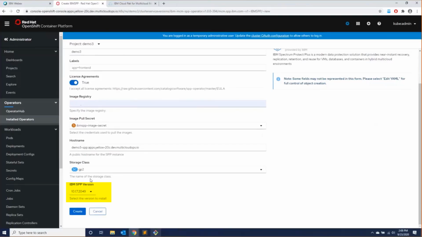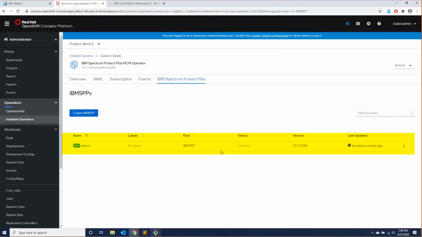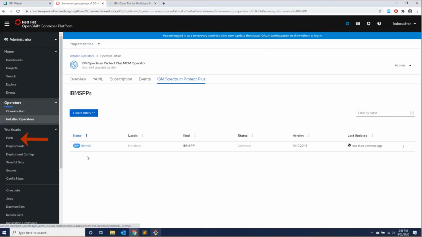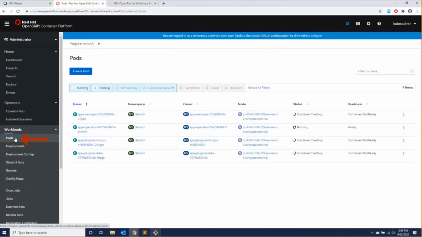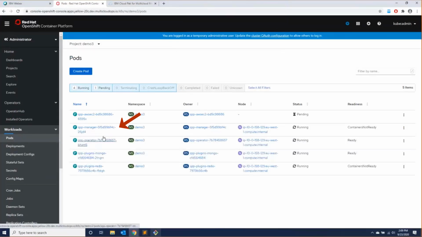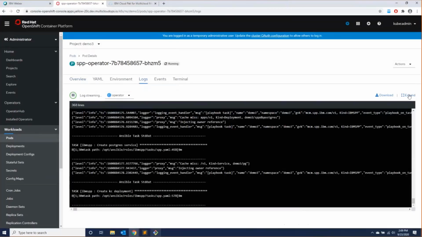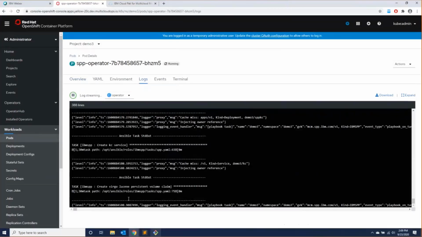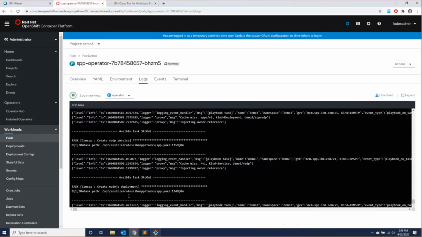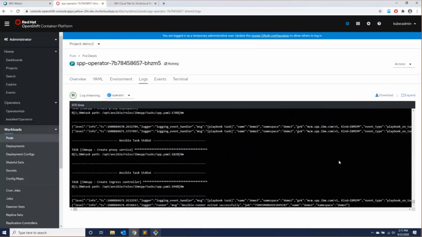Choose the version of Spectrum Protect Plus you want to install, and then click Create. SPP is now installing. You'll see the progress of the install if you go to Workloads, Pods, and then select the Spectrum Protect Plus operator. If you click on Logs and then click on Operator, here you'll see the progress of the deployment, and this might take up to 5 minutes to finish the install.